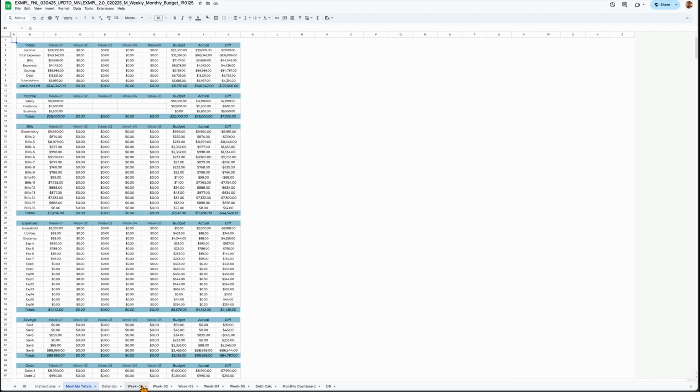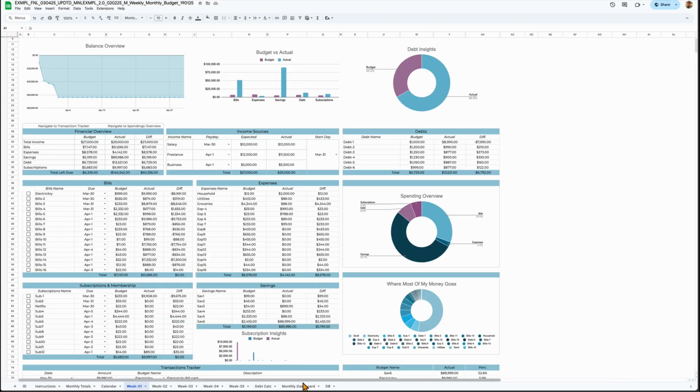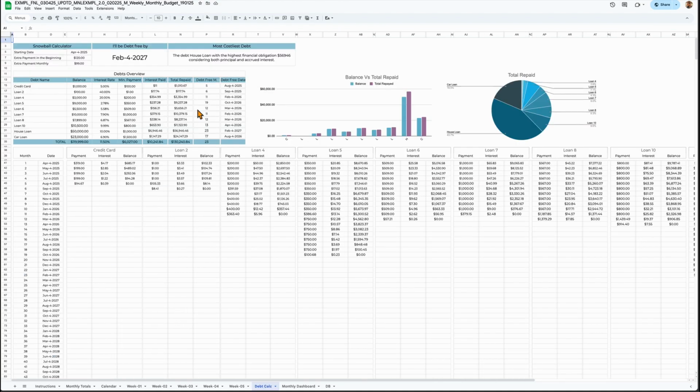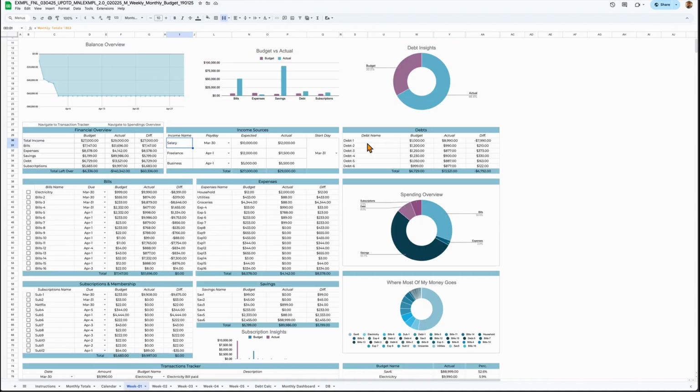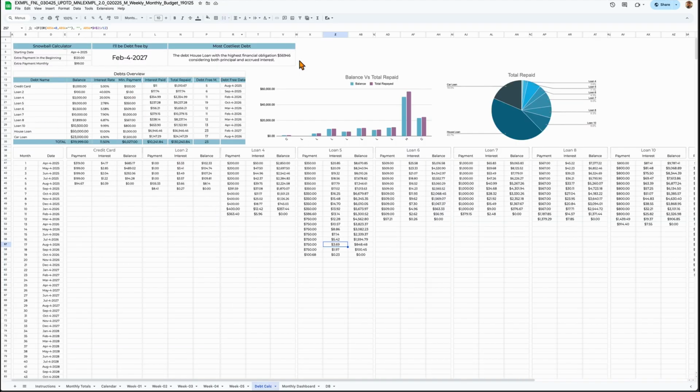If you're someone who wants to manage your money weekly and track monthly progress without a headache, you're in the right place. In this tutorial, I'll show you exactly how to set up your finances, track your income, expenses, savings, subscriptions, and even knock out debt, all with just a few clicks.